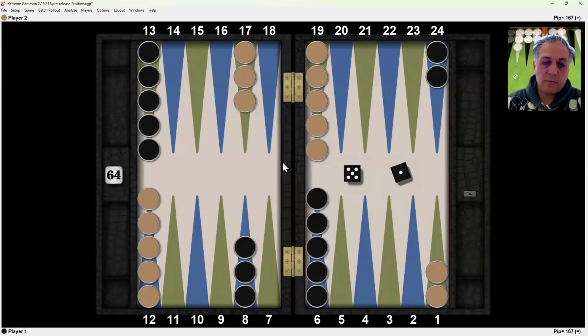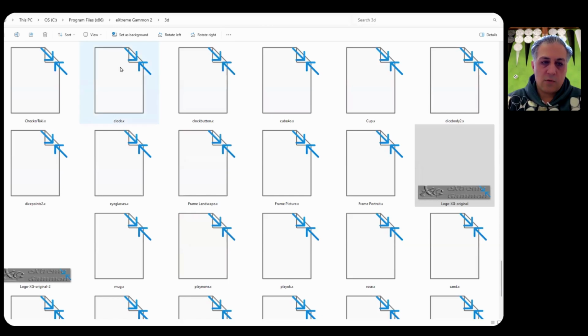You'll also notice that I do not have the Extreme Gammon logo here. So by default, it comes with an Extreme Gammon logo, but I have removed that to make it easier to see. So I'll show you how to do that. You go to this folder in your computer, C Program Files x86, Extreme Gammon 2, and the 3D subfolder. Then you find the file that's called logo, and you just change it to anything else. So originally it was just logo. I changed it to logo-xg original.